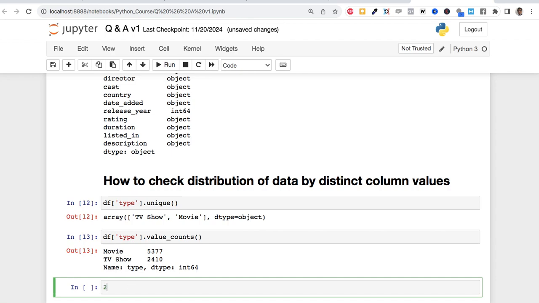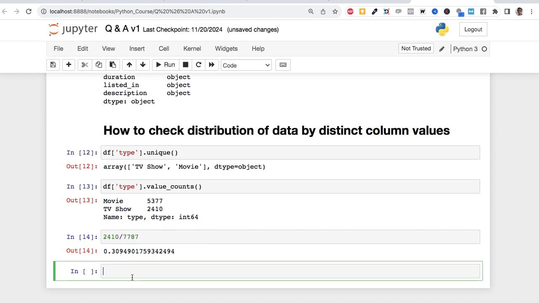Okay, so approximately, let's look at it, approximately 31% of the data is TV show and 69% of this data is movie. Okay, so let's take one more example.